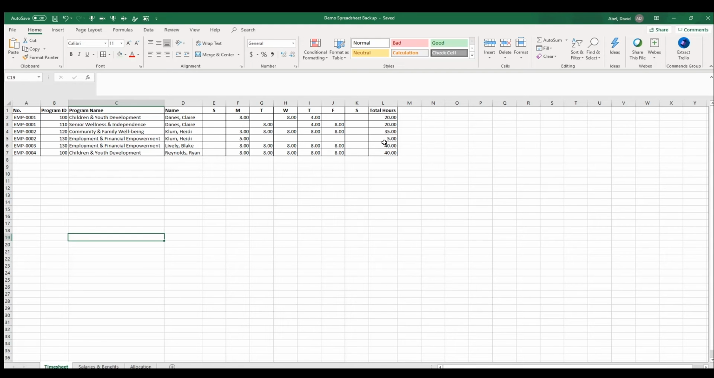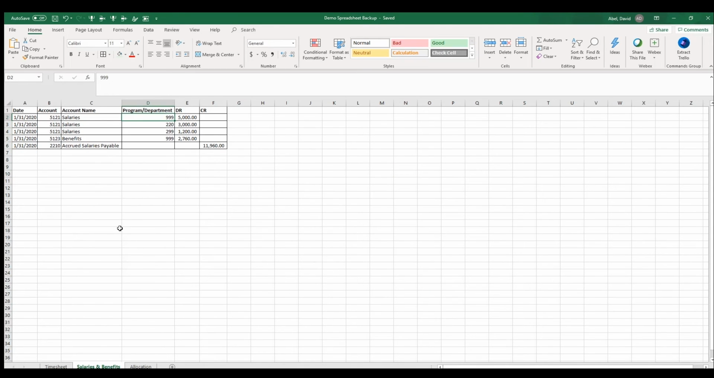So here we have the hours. All right, so keep that in mind. I think we had about 160 hours. Okay. Now over here on this tab, we're illustrating that they brought in their salaries from some outside agency. So maybe it was ADP or wherever they're calculating their payroll.